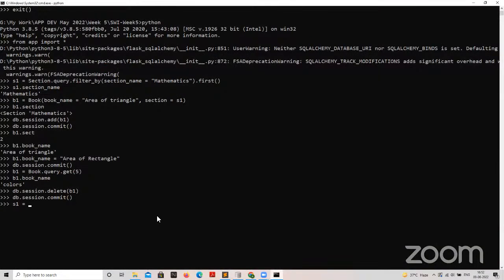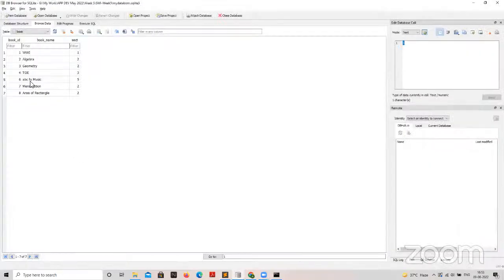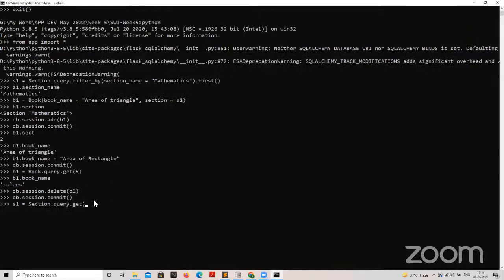So let's say we retrieve that section, which is Section dot query dot get. The S of Section must be capital. So Section dot query dot get. What was the one? Okay, I want section literature, 3. Now I'll simply try to delete it.